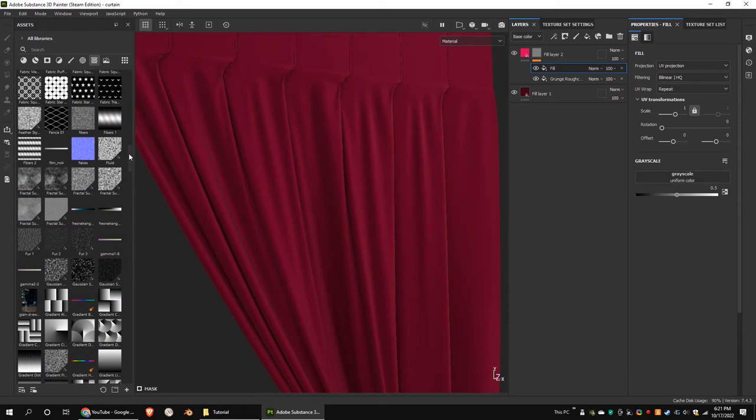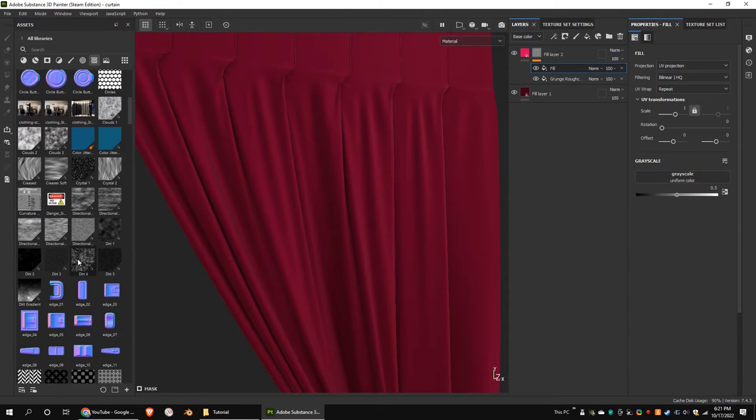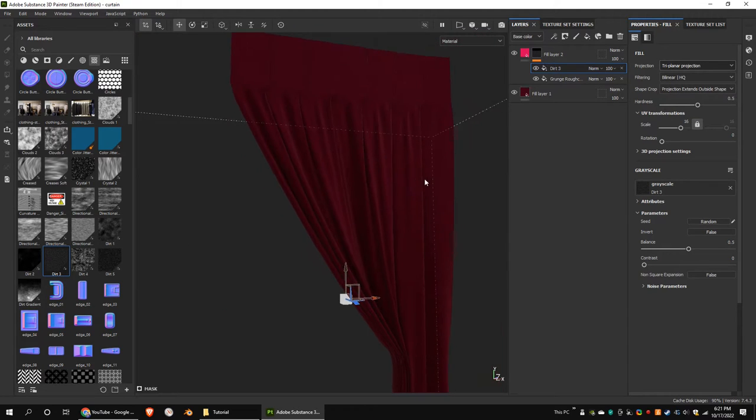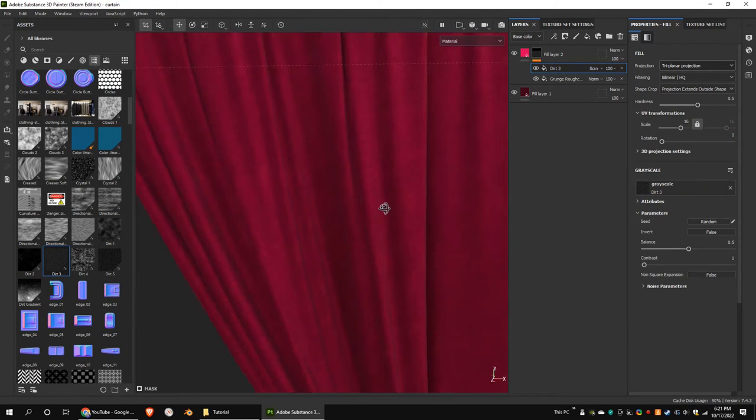Add a fill mask as same as the previous one. Choose Dirt 3 texture as the grayscale. Set blending mode to screen.